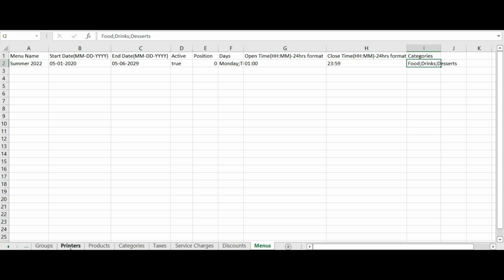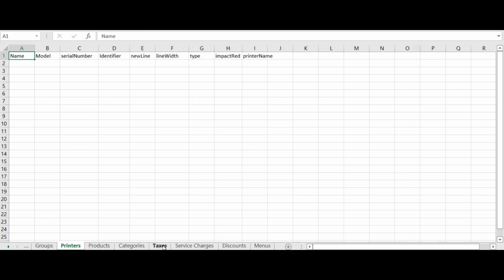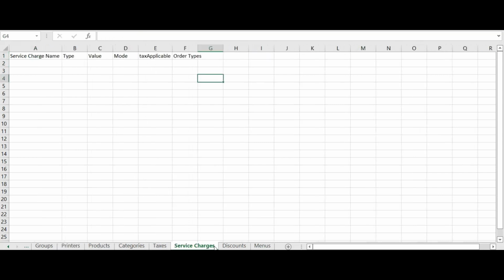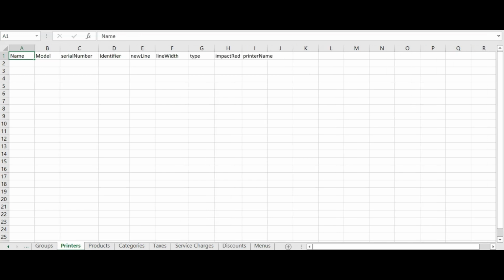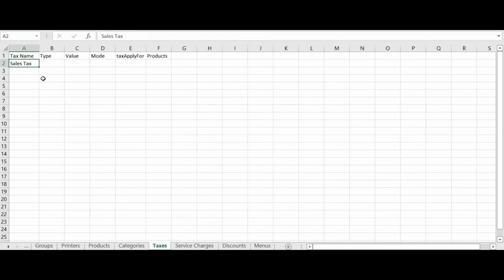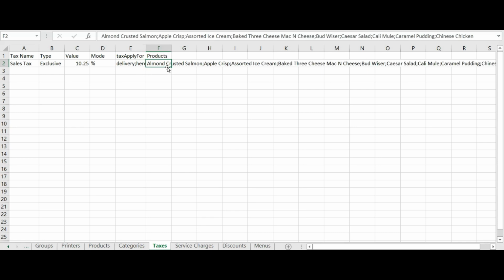To easily assign and create printers, taxes, service charge, and discounts, we recommend adding and configuring the printer and exceptions at the EatOS dashboard or on the point of sale device. But to give a glimpse of the required values, for the printer sheet: the printer's name, printer serial number, and the printer type. On the taxes sheet, input the tax name, tax type, and tax value in amount or percentage, input the value mode in percentage or dollar, and input the order type and products to apply the tax.